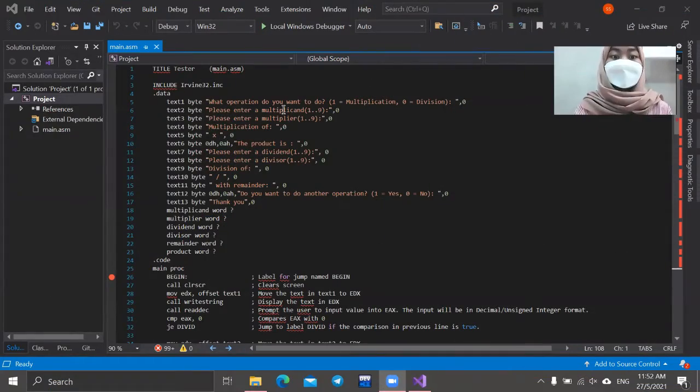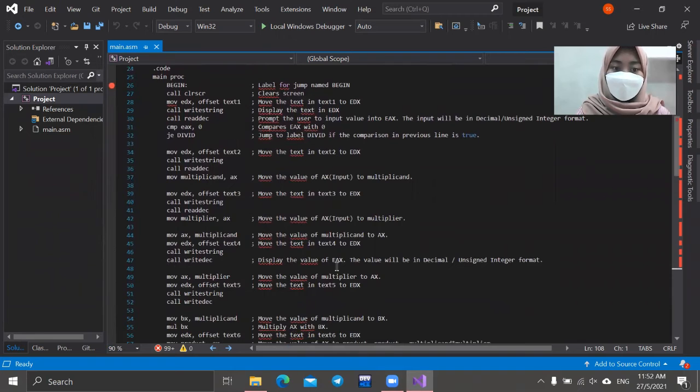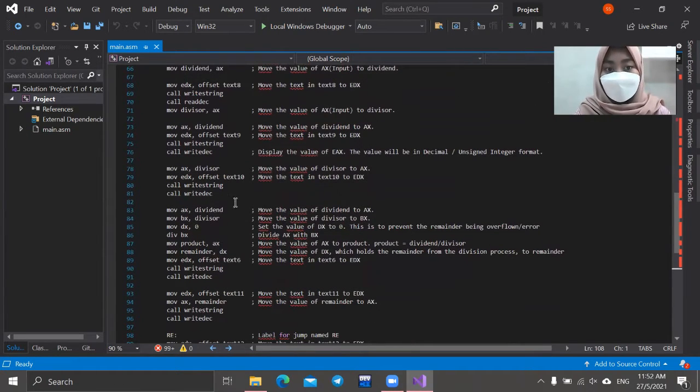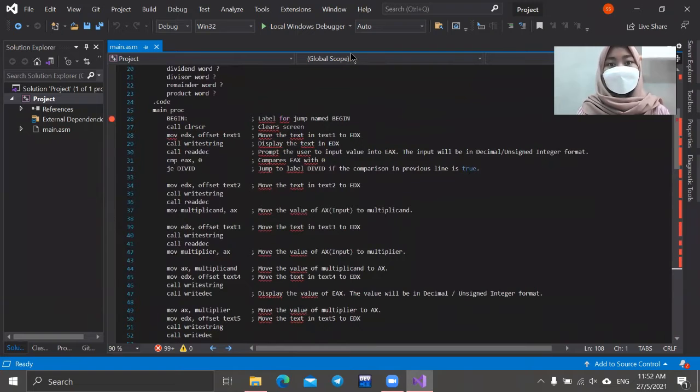Well, that is for the program. So for the output, we will see the multiplication and divisions. And for the code, we can look. This is our code for program 2. And yes, there is a lot because our group member also added some division. So not only the multiplication but also the division.